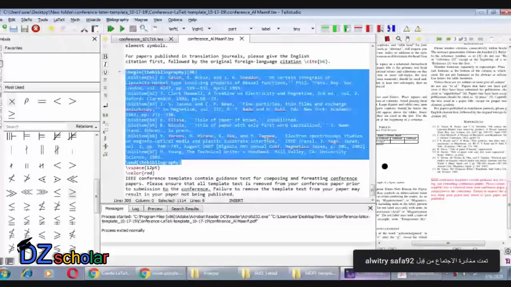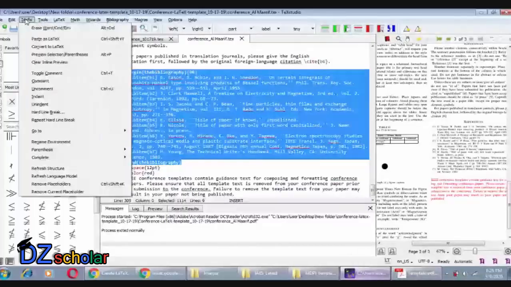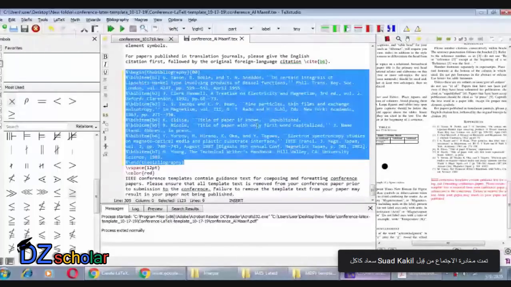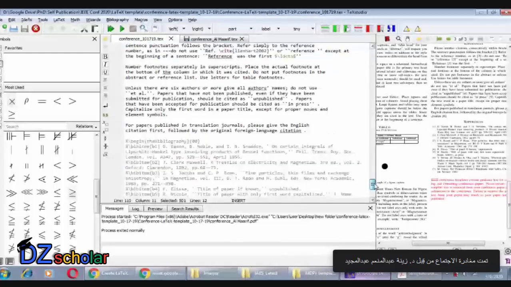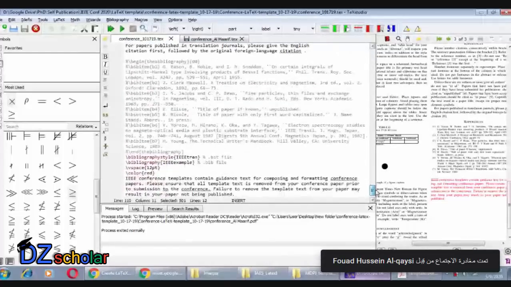This portion, what we will do, we'll comment it. We do not need it, because we need to create a bibliography file separately. In order to do that, I have already shown you. You can go, this is the file. You can see, I can show you here. I have done it for you.